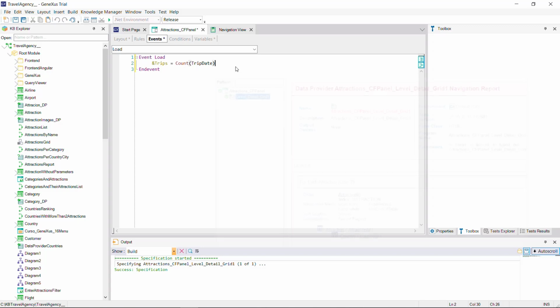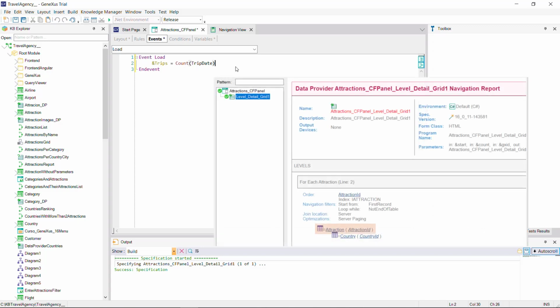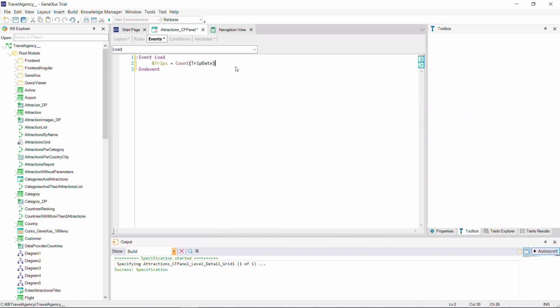As we know that the grid runs through the attraction table because we saw it in the navigation list, the load event will be triggered once for each row of the grid, so the count formula will count the trips of each attraction shown. Then, we accumulate in total trips the total of all trips. The same clarification we saw before can be made.